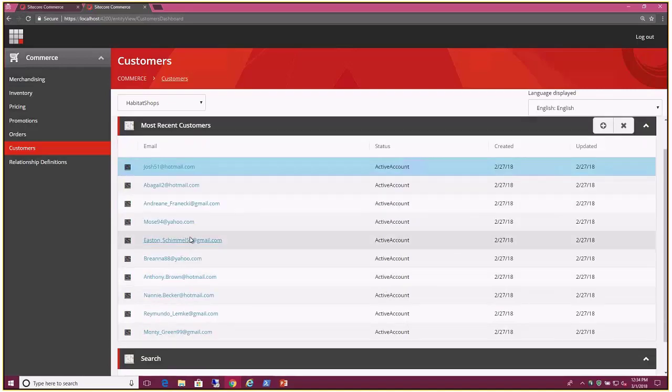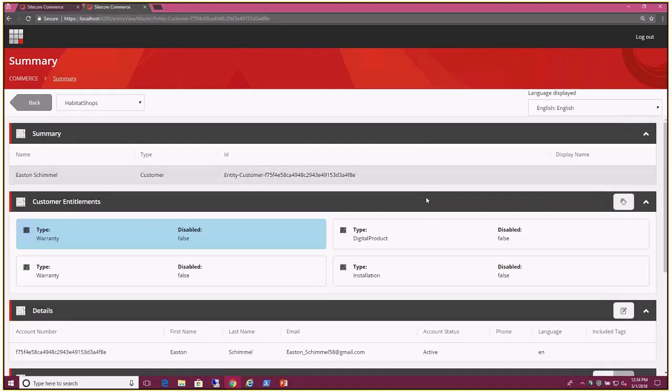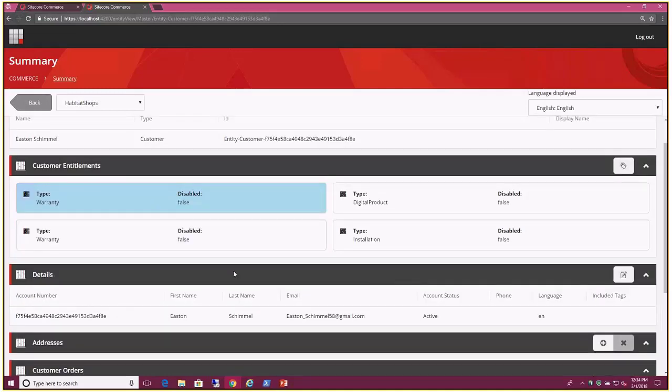But let's go in and take a look at Easton here. She seems to be a pretty good customer for us. And we see that we have a summary of the customer. We see that we have a set of entitlements for this person. Entitlements are really kind of digital rights that have been acquired over many orders, that we want to track for the customer.